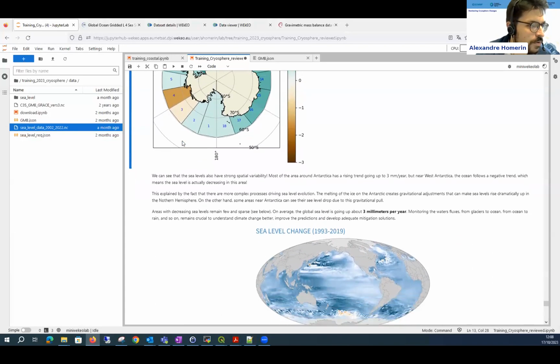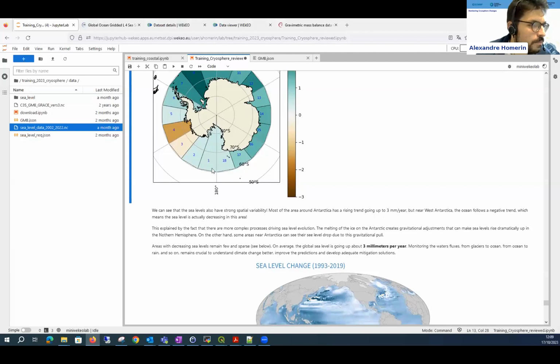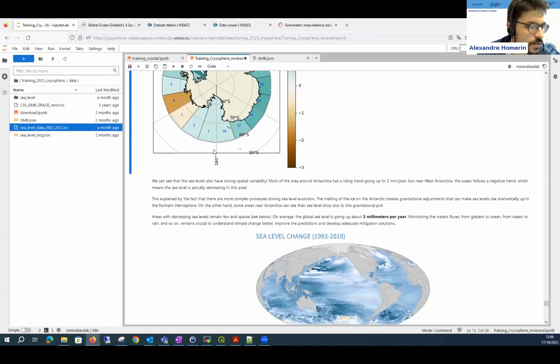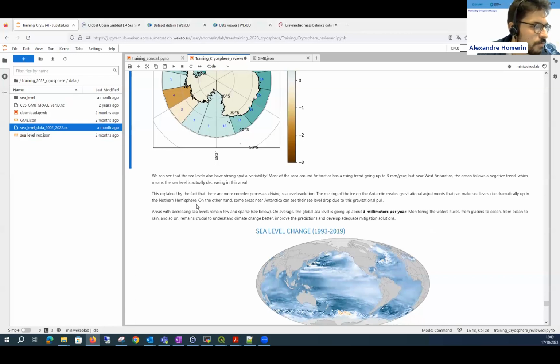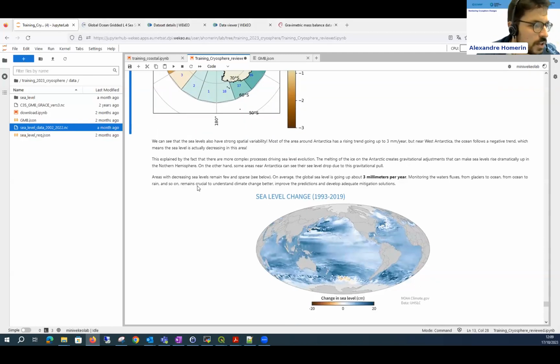This comes from a gravitational pull that is linked to the melting of the ice and the readjustment of the solid Earth under the ice, which is a phenomenon that can upset the measurements of ice balance, especially with gravimetric measurements. And also another phenomenon, the oceanic circulation, changes the spatial distribution of the sea level rise.